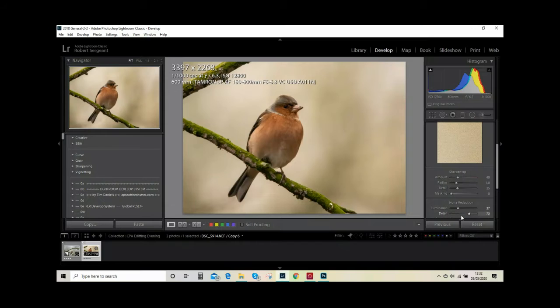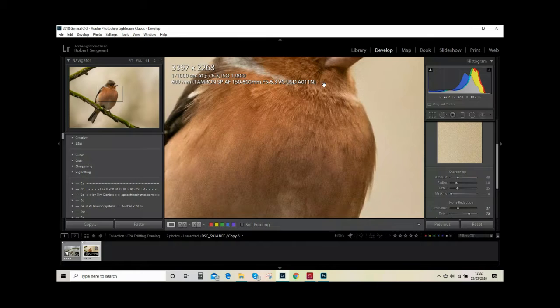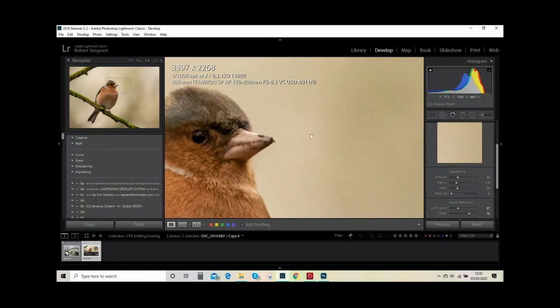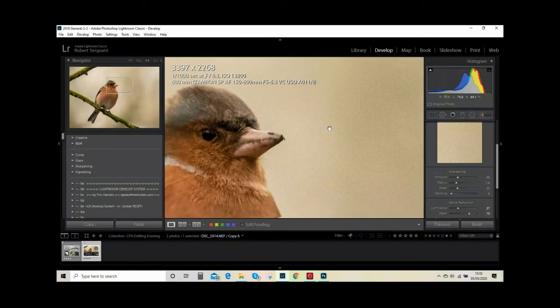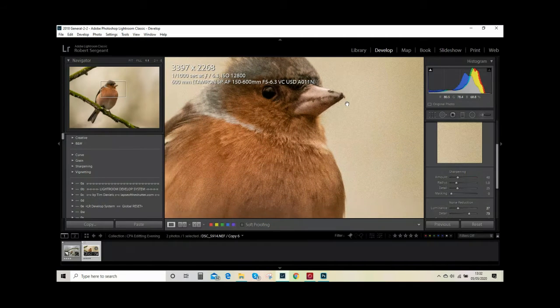So I'm going to move across now and process the same image in Photoshop, and this is the way I would normally handle a high noise image of this sort of nature.